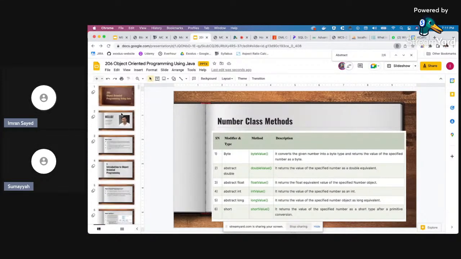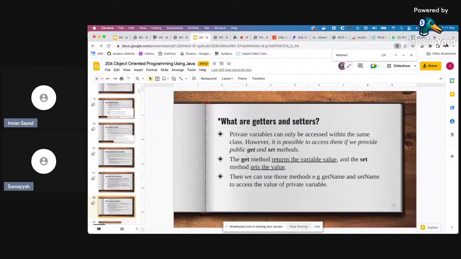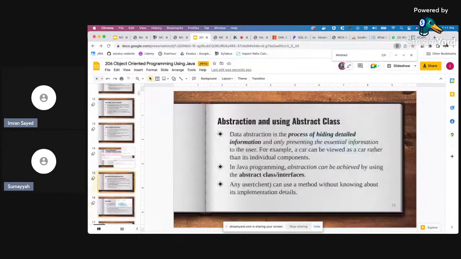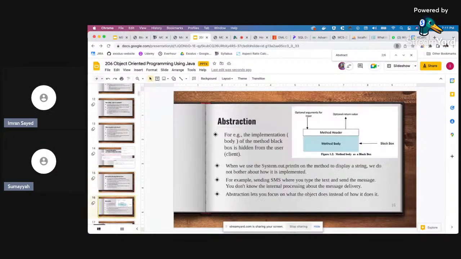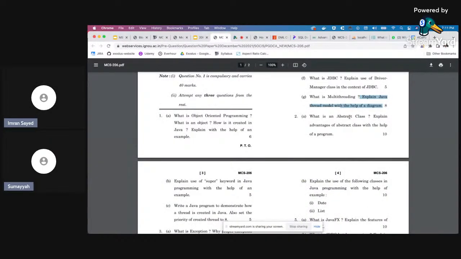What is the abstract class? Abstraction is there. Abstraction. Yeah, this is the one. Explain advantages of the abstract class with the help of program.